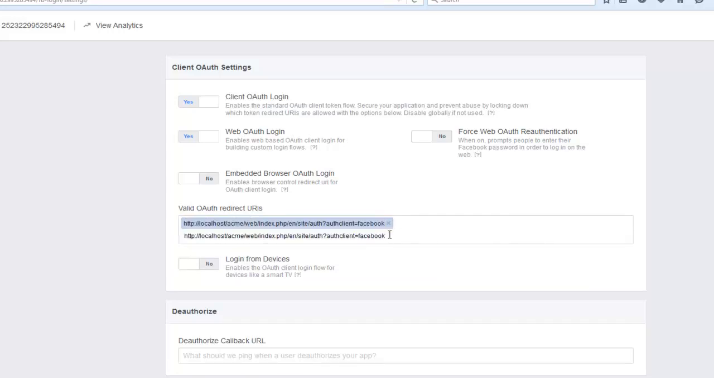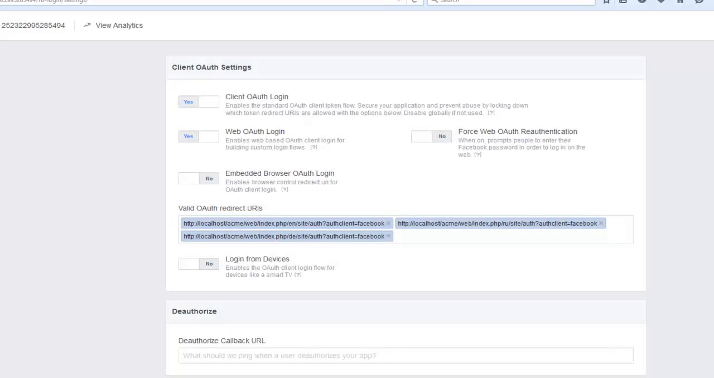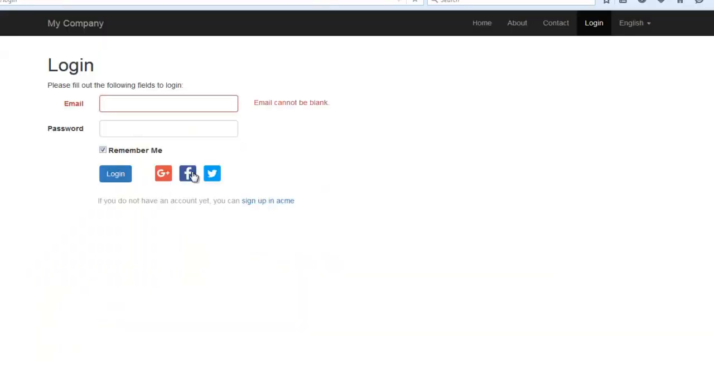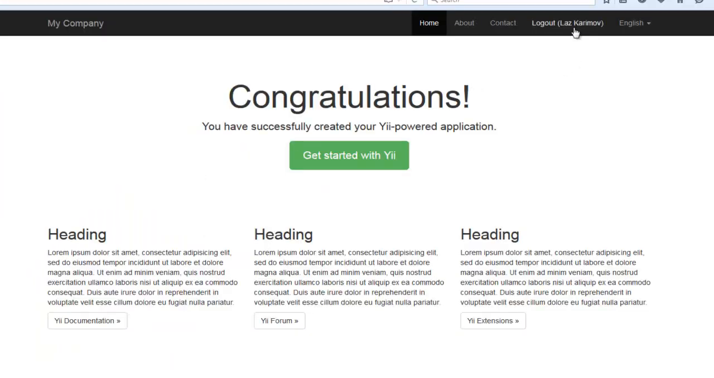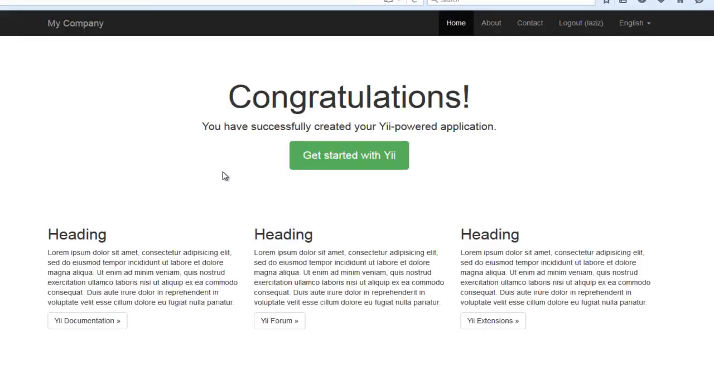Then we say here for Facebook in Russian, for example, Facebook Russian, and the same for German. So now we save it. Now let's try to log in with a Facebook account. You can see I have logged in. Now let's check our Twitter. So everything works perfectly.